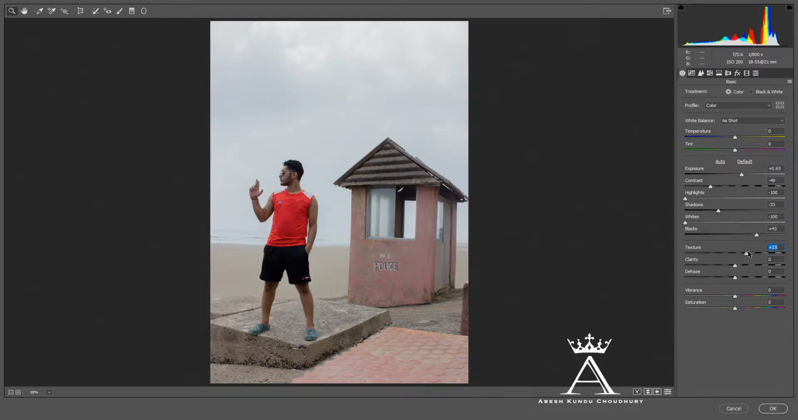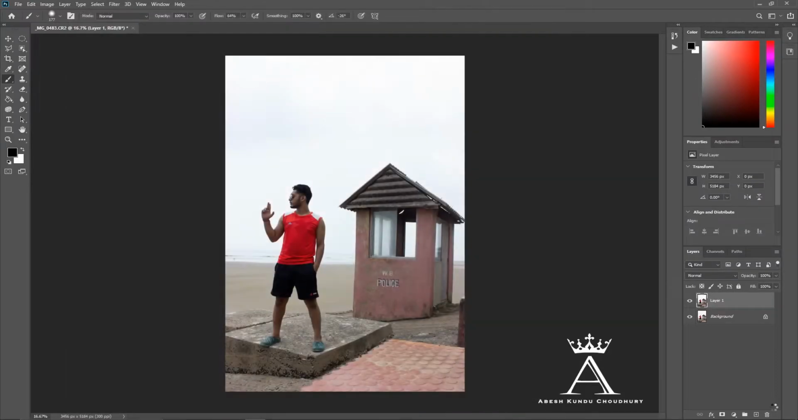Texture, increase it, clarity too, let it increase. Now it's looking good. Okay, let's open Photoshop. And here's the before, here's the after. It has changed drastically with some normal color grades. Now I'm gonna replace the sky because I don't like this sky and some colors are not yet correct.